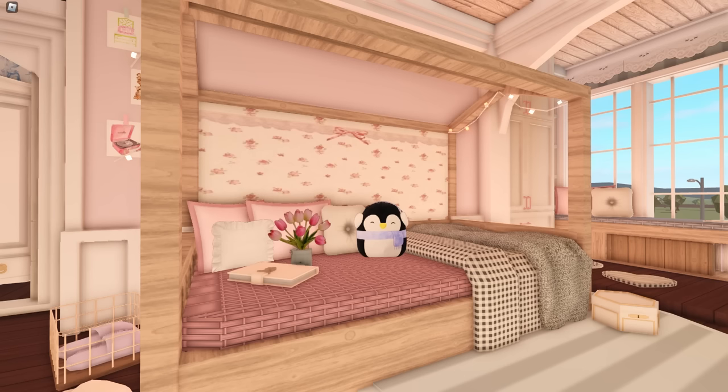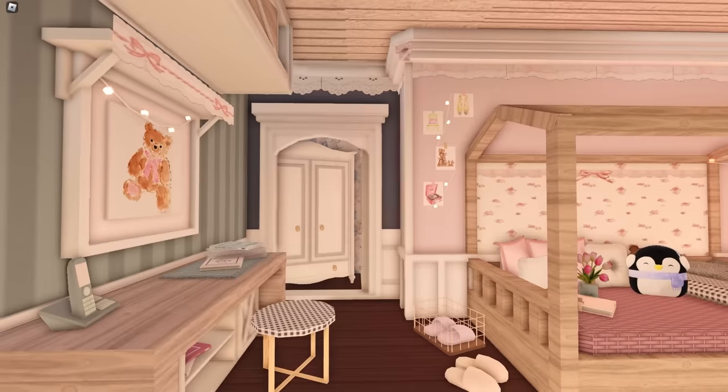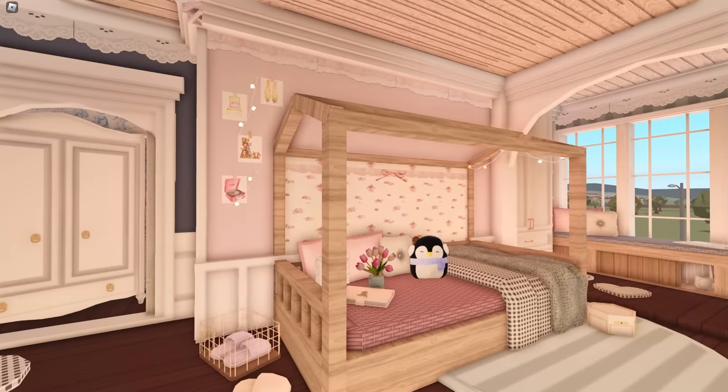So here's what it looks like when you put in the decal code. I did the penguin one because the colors match the color scheme of this room. It's just so cute, I had to add it in the video.